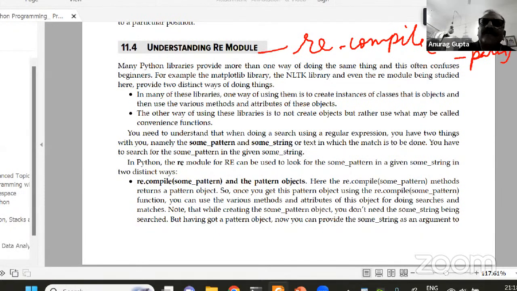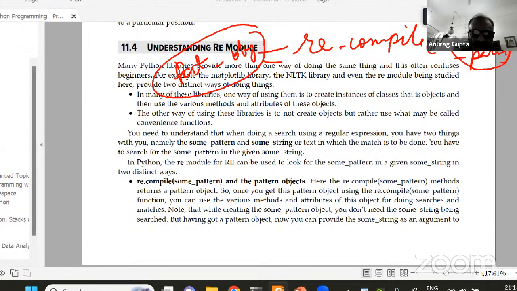And the return value of this will give you a pattern object. So a pattern object has only got a pattern, right? This is the first way of doing it. Here the re.compile pattern method returns a pattern object.